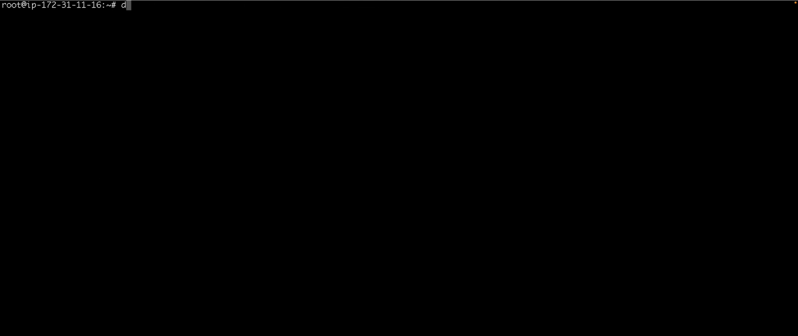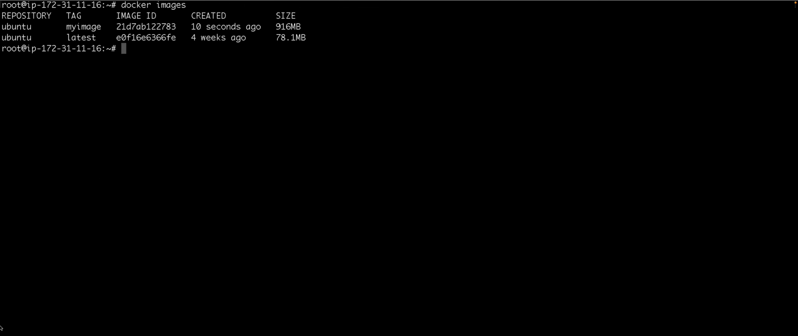So how to check the images? Docker images. See, I have created only one image, but in the images it is showing two images. What may be the reason? I have created only one image, but here you can see two images. One is the latest and the other is my custom image. So why does this happen?